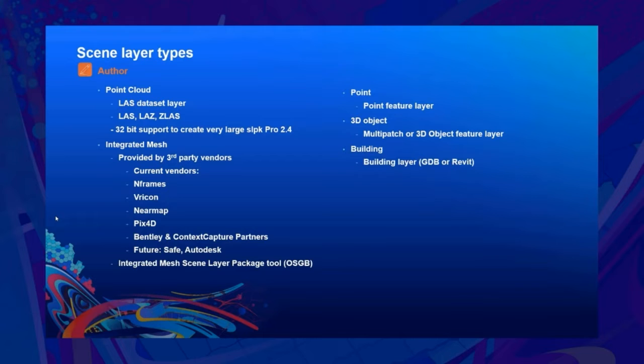Integrated meshes are often created by third-party vendors. But you can also use OSGB data in the Create Mesh Scene Layer Package tool or use Drone2Map to create integrated meshes. You can create a scene layer from Multipatch as a 3D object scene layer or point feature classes as point scene layers. Depending on the way you share them as scene layers, you can create a scene layer with an associated feature layer that gives you the ability to edit or search on the scene viewer.